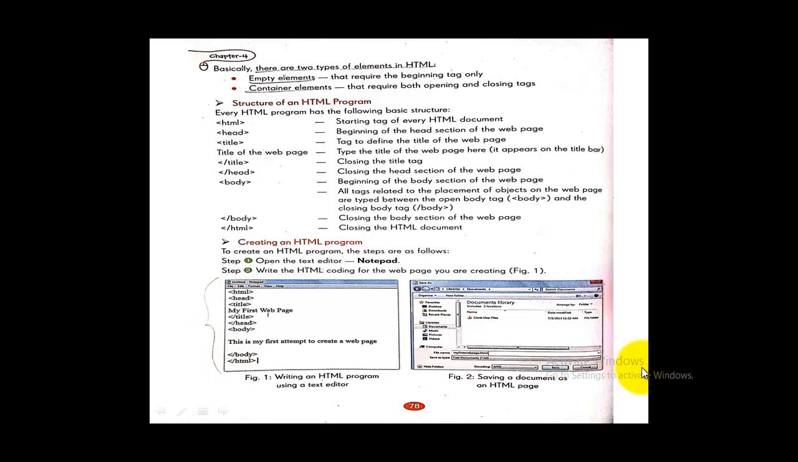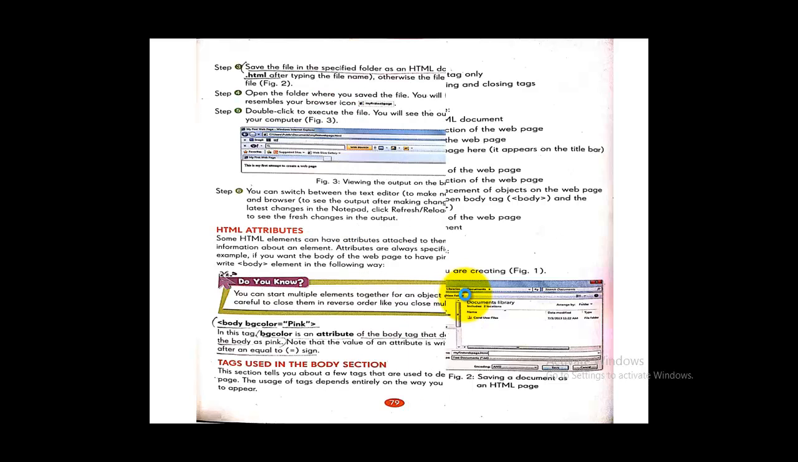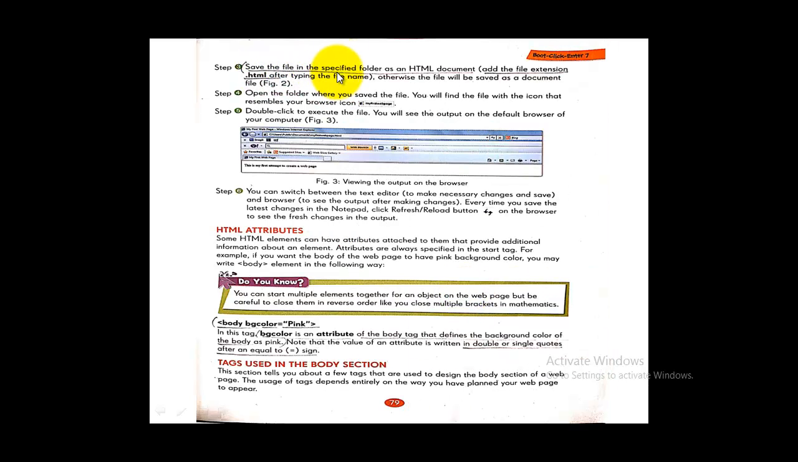Then how to save this? Saving a document as an HTML page. The command Save To saves the file in the specified folder as an HTML document. Add the file extension .html after typing the file name. Otherwise, the file will be saved as a document file.